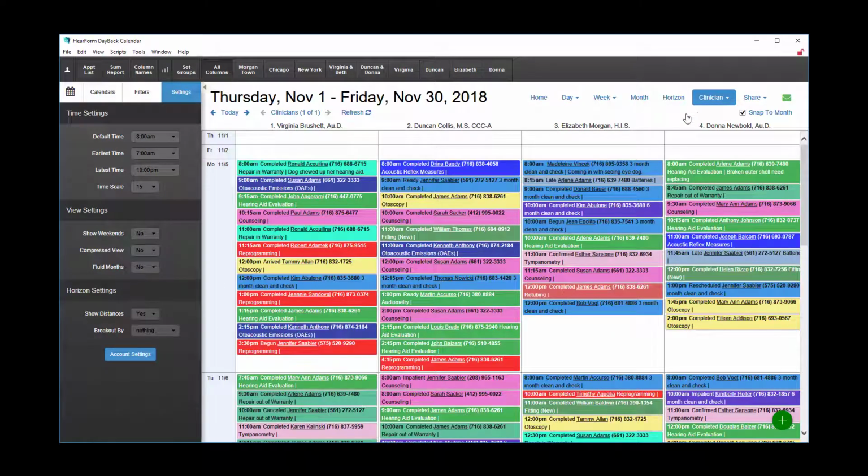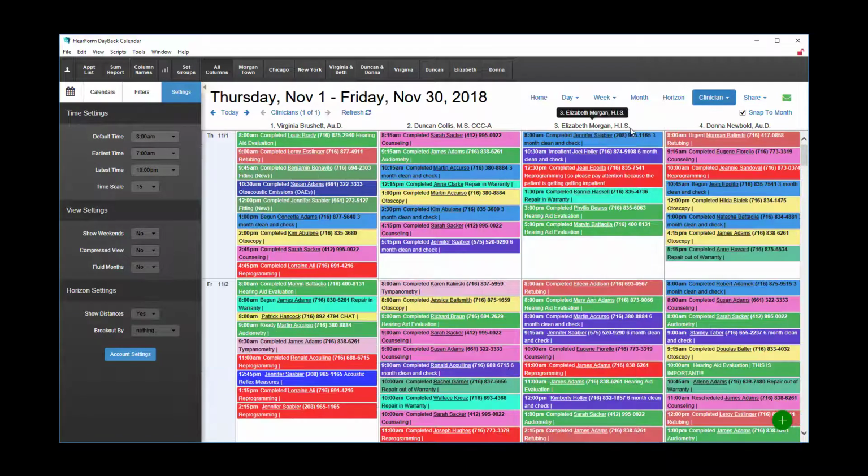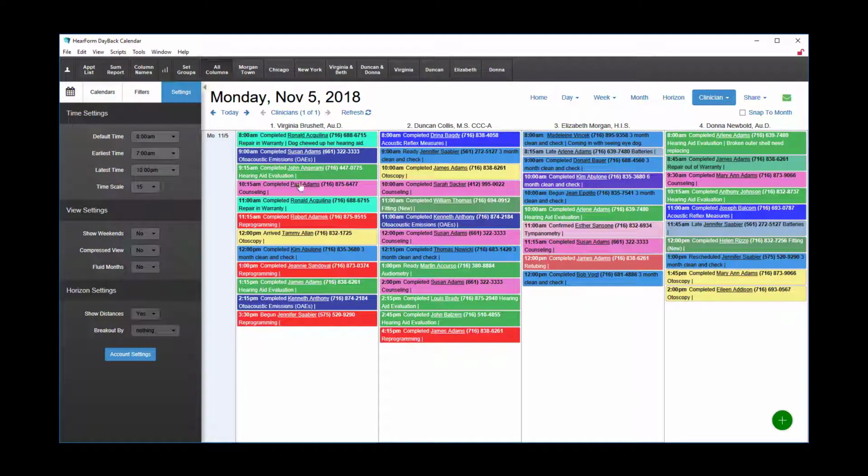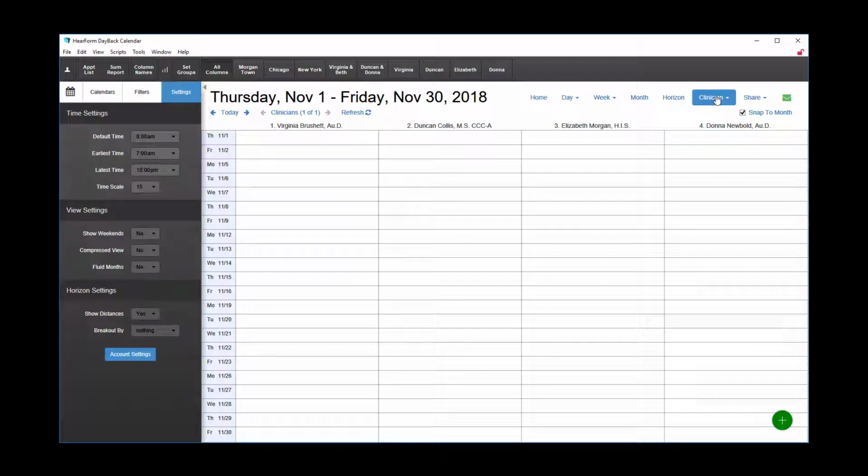Again, we have a daily view, which might have value to you. In this particular case, it's showing Thursday, Friday, etc. Now it's set to snap to month, so I'm going to uncheck that, and that will pull it up to the next day that I'm on. So play around with that and see what you think of that option. Let's look at some other options within the clinician button here.